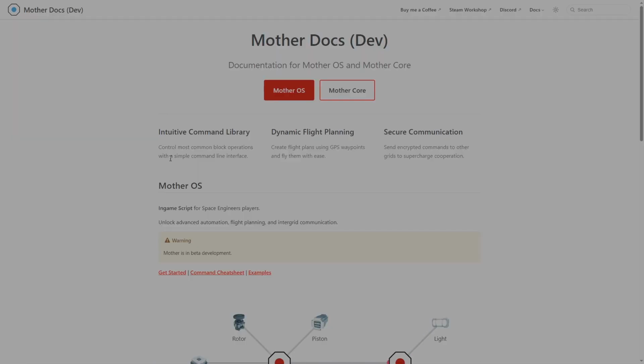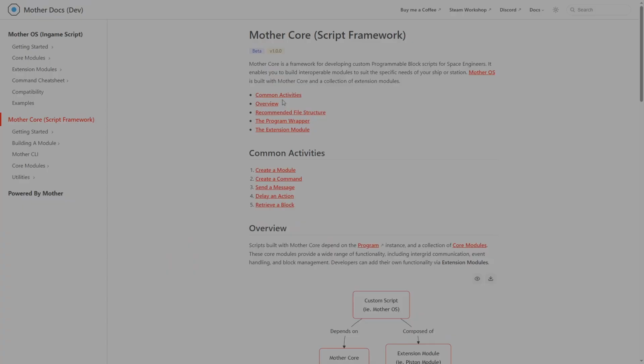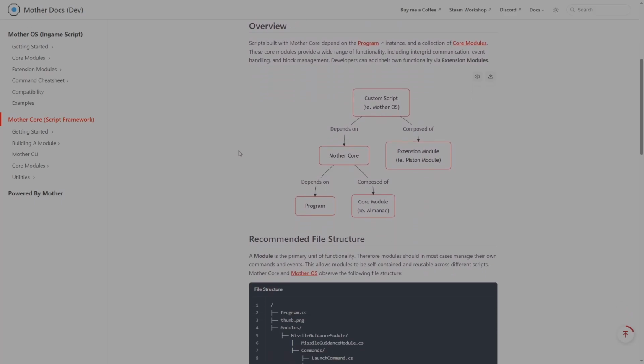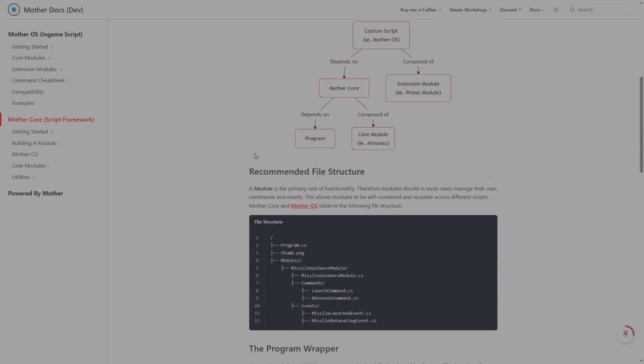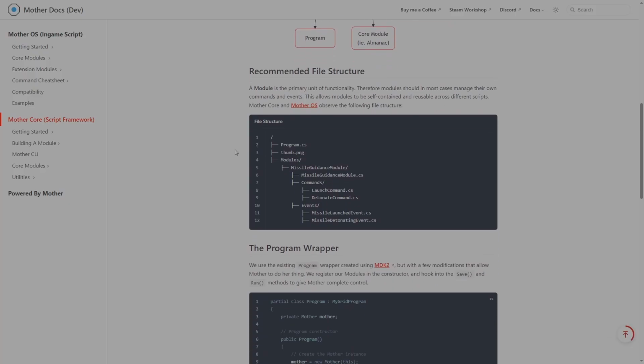You'll notice the MotherDocs has gone through a pretty big overhaul. Most notably, you'll now have access to the MotherCore documentation. This documentation is quite different from MotherOS, mainly because of its architecture. It's going to explain how you can use MotherCore, and in fact, it will guide you through the development of a module that should more or less work after you've created it.